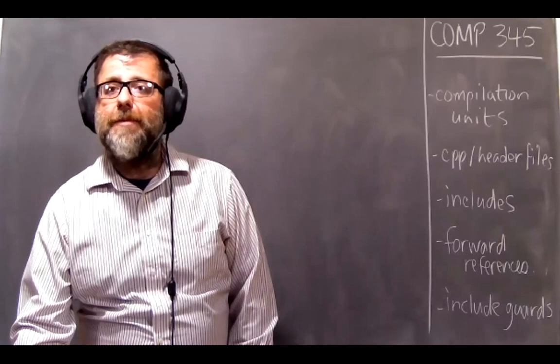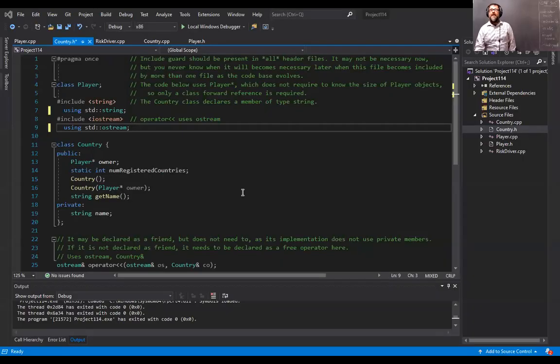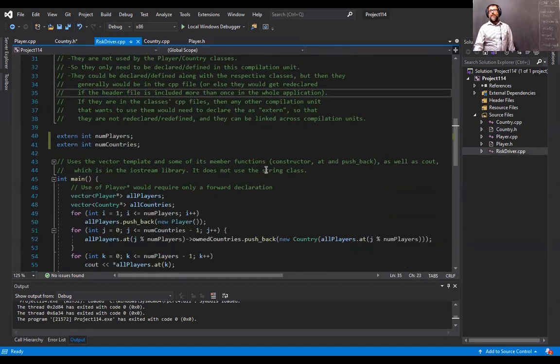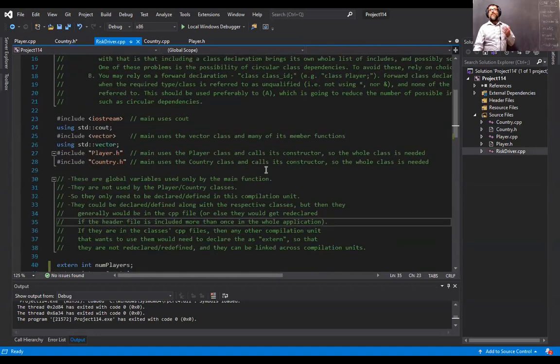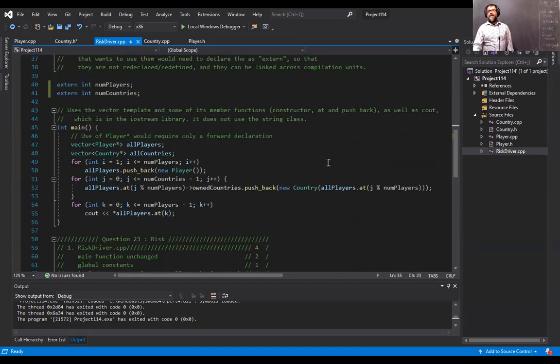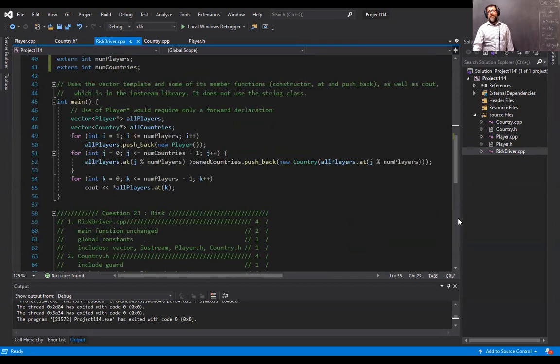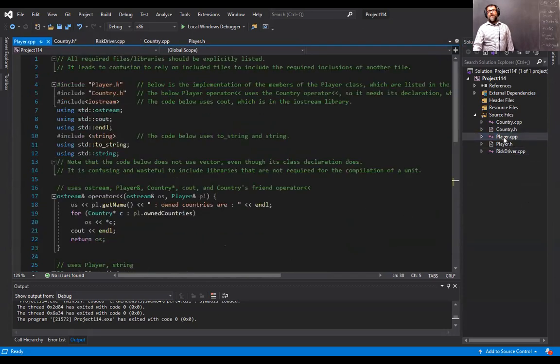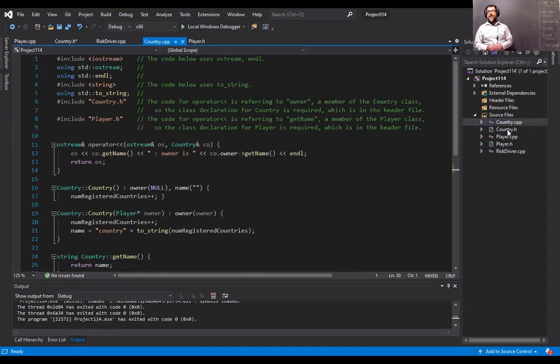Here I'm going to briefly show the example I've designed. It's actually one of the questions that I had in the midterm exam that I have now made public on the Moodle. So essentially I was providing you with an initial program that was only in one file. And then I wanted you to separate this code into 3 different compilation units: the risk driver file, that is this file here that contains mainly the main function, as well as the player.cpp and country.cpp compilation units, both of which come with their own header files.